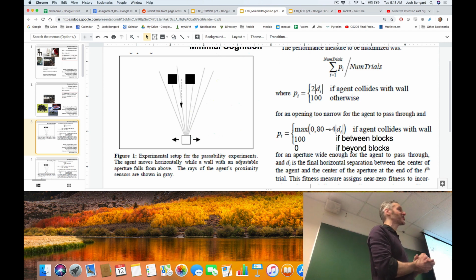If D sub I is smaller, then we're subtracting a smaller value from 80. So 80 is kind of like, all right, you're hitting the inside edge of one of the object pairs, so you're still not doing great, but at least select for robots that are getting hit at the moment in which their D sub I is less and less. They're getting closer in towards the center of the object pair.